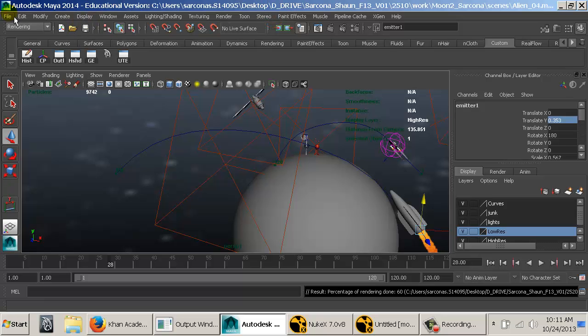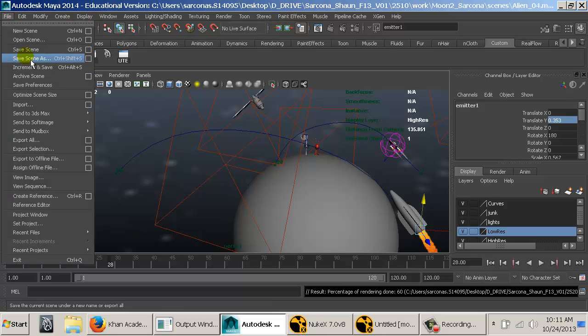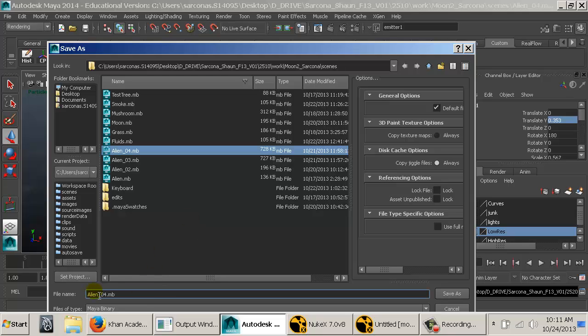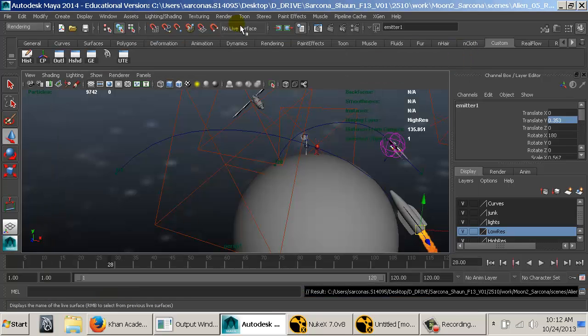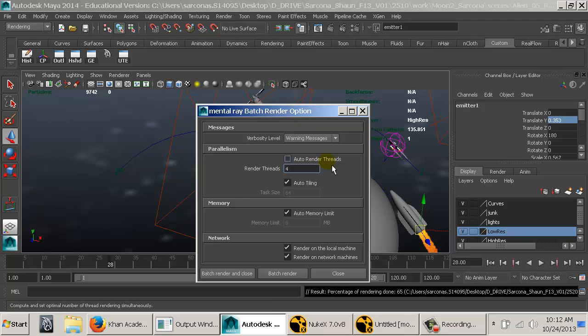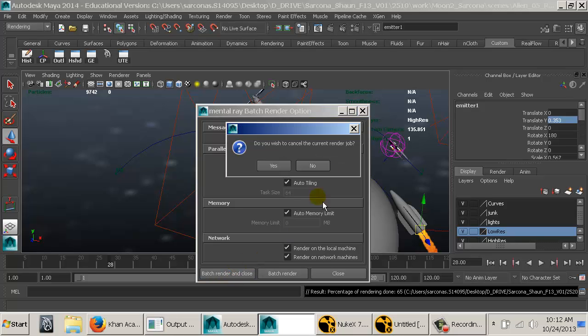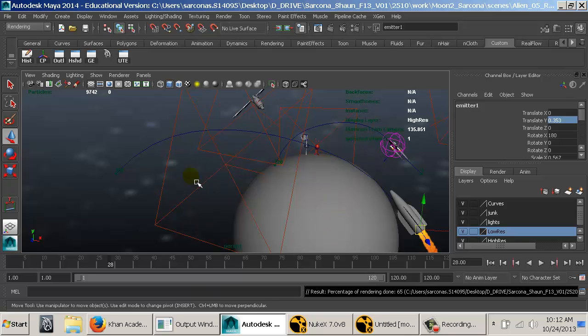Now we can save as Alien 05 ready to render. And then we just go to render, batch render option box, set this to 12, with auto render threads off, hit batch render. And then it's going to ask me if I want to cancel something because I'm already rendering something else. I would hit yes if I wanted to, but I'm hitting no in this case.